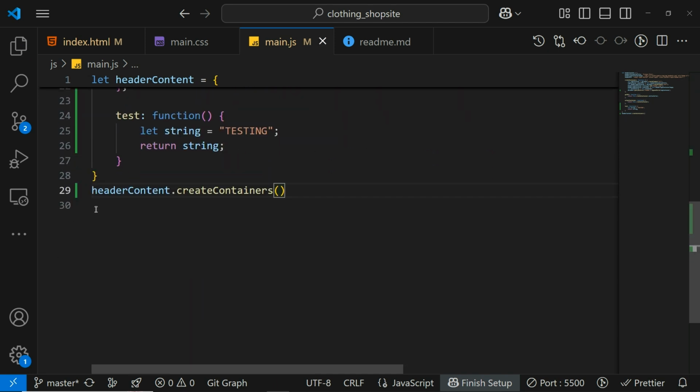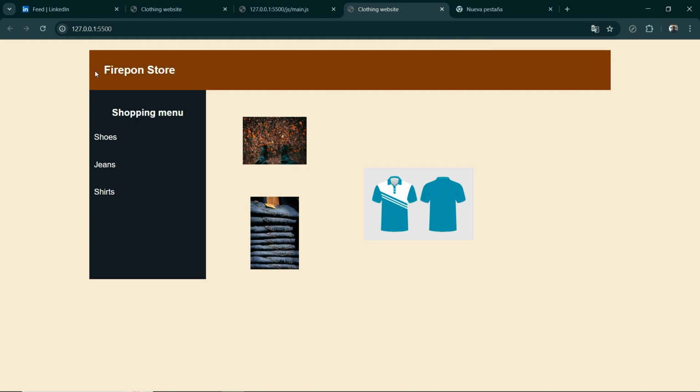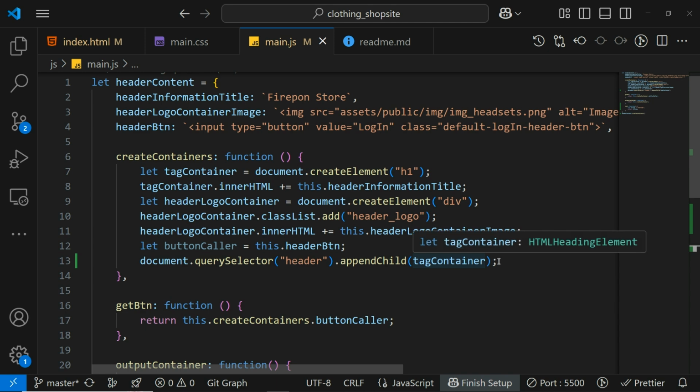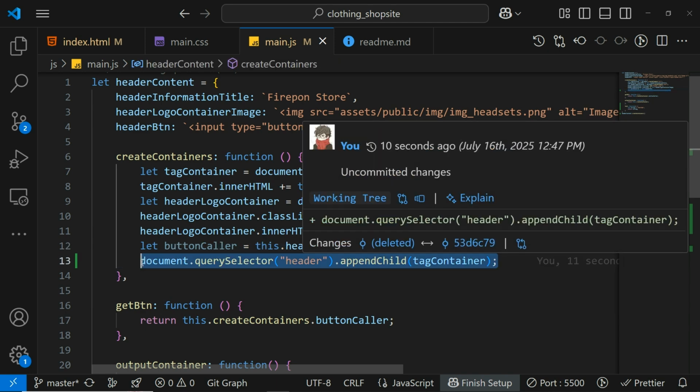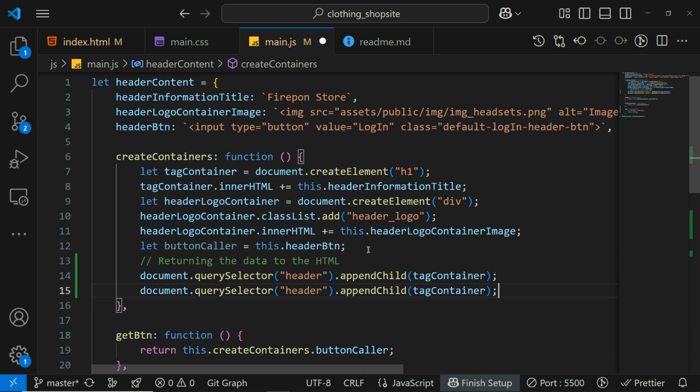Let's see if it works. You can see that the test is there. It's working, okay? Now, what I'm going to do is the same thing. I'm going to copy here. Let's put a comment here that says, for example, returning the data to the HTML. And here, instead of the tag container, I'm going to put the header logo container.